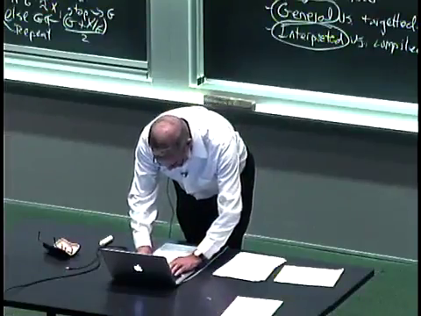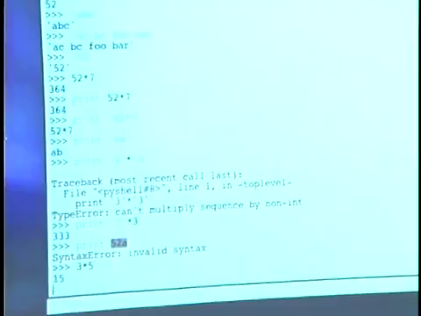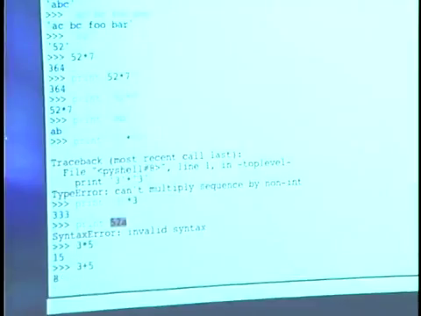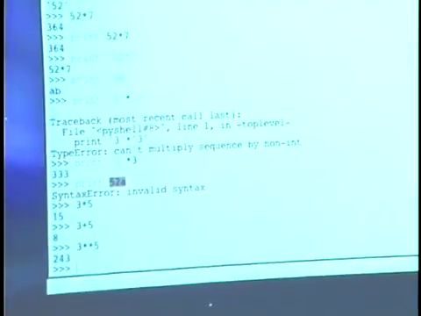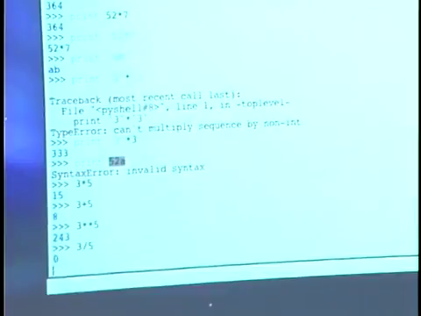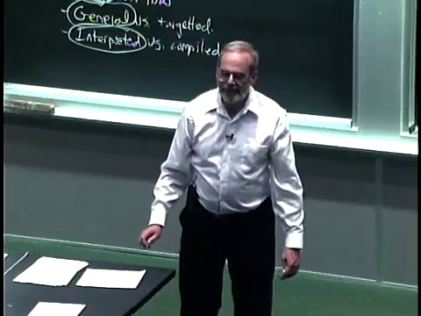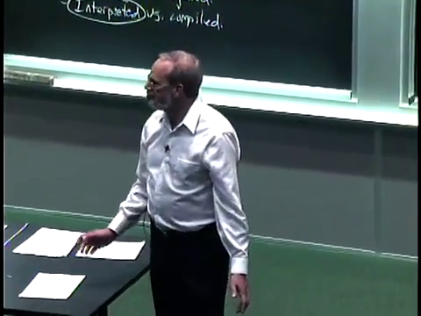All right, let's do a couple of other simple examples. I can do multiplication. I've already seen that. I can do addition, 3 plus 5. I can take something to a power, double star. It says take 3 to the 5th power. I can do division, right? Whoa, right? 3 divided by 5 is 0.